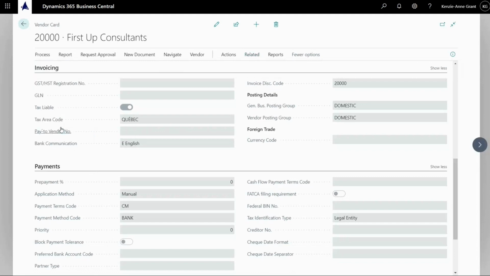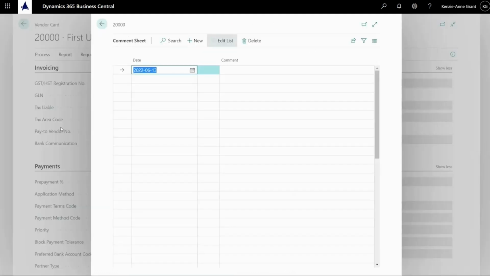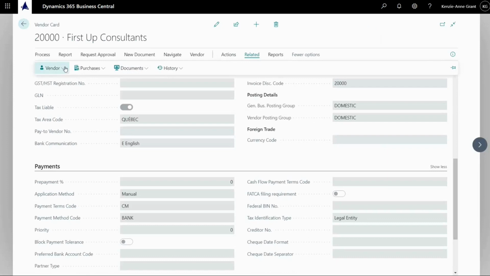And we do have comments that we can click on. And if there are any comments for this vendor, they'll be here. If I have a large list of comments marked with all the dates, I can even export it into Excel. Okay, and let's go back.